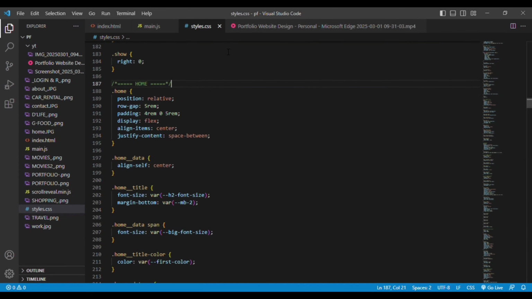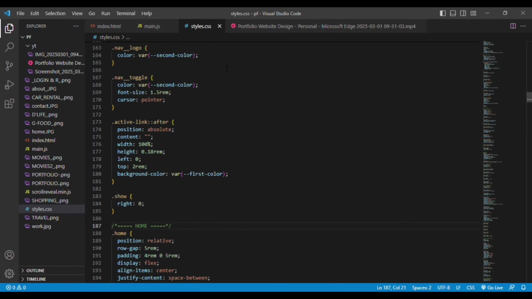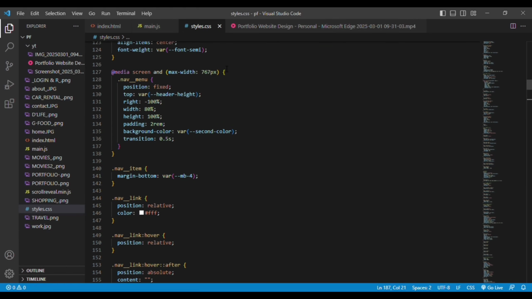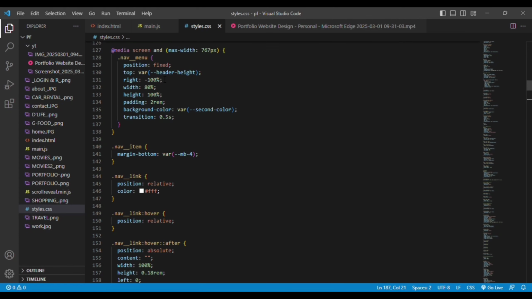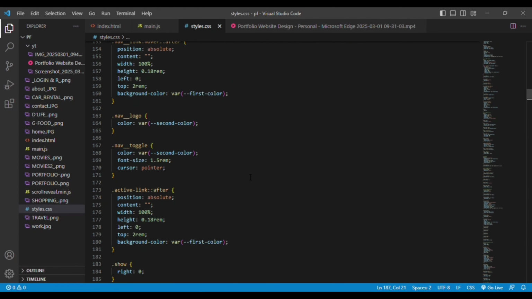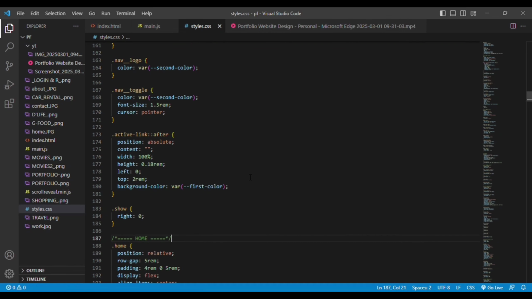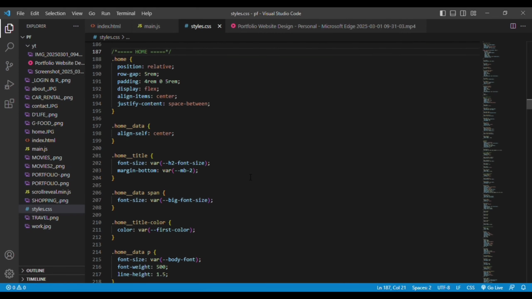Show menu is right 0. This is actually for the mobile version. We have given right equal to minus 100 for the navbar. Let me show you. So in the mobile version, the entire navbar will be moved outside of the screen, because it is right equal to minus 100. Whenever you click on the menu icon, right will automatically become 0, and you can see the navbar will come into the website, so that you can see it and toggle between each and every section.